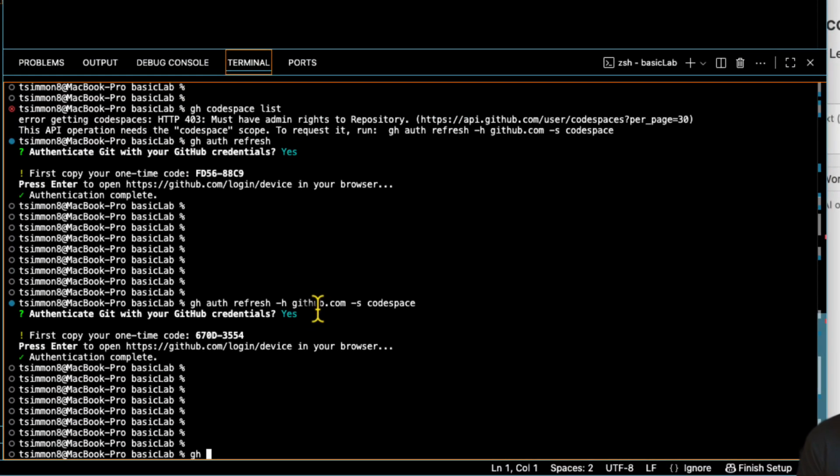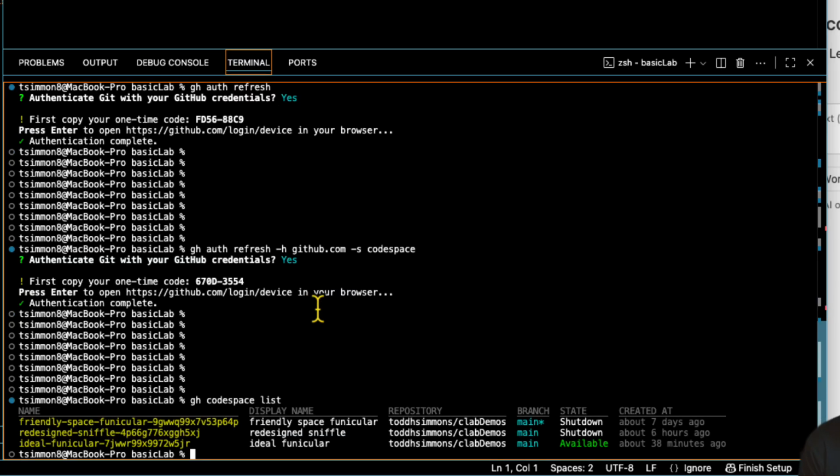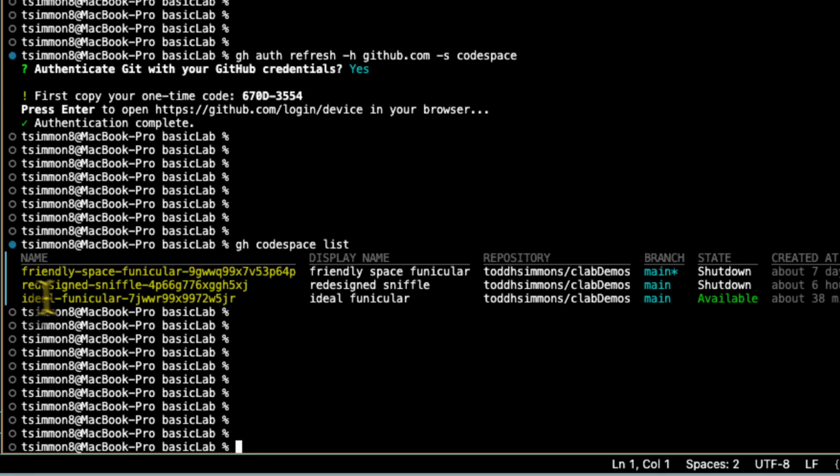I can do my GH, which is just GitHub, Codespace, and then list. And there's the list. So remember earlier when we looked at the GUI, it said that I had 3 of them, but only 1 of them was active. And here it is. It's active and available. This is the full name. Let me just bring it up so you can see it. This is the full name that's necessary for the command that I provided earlier.